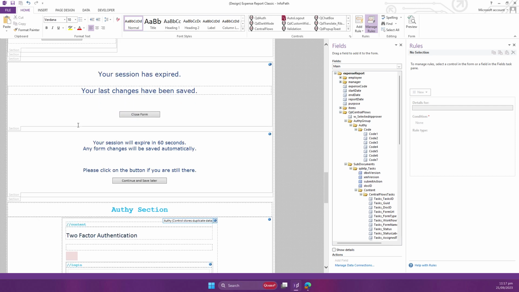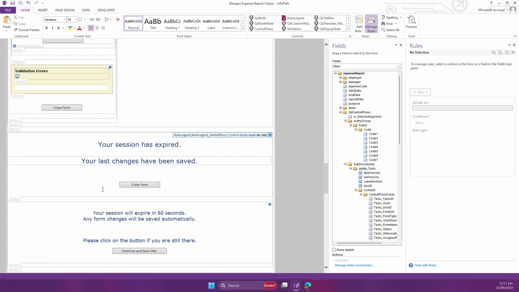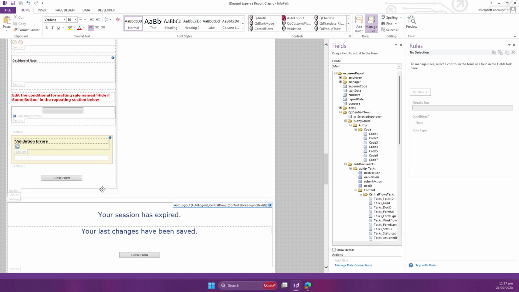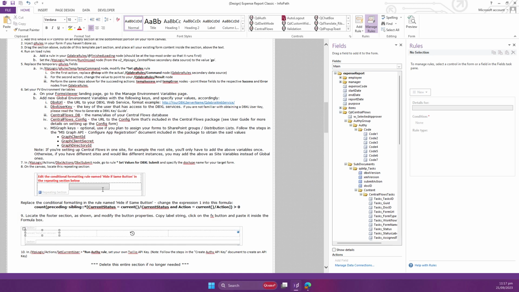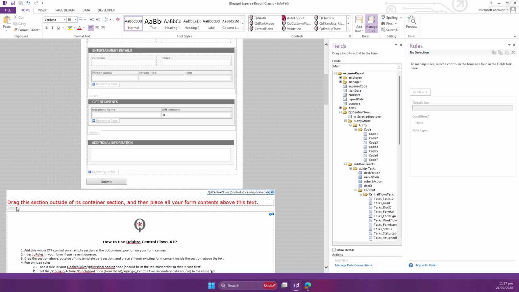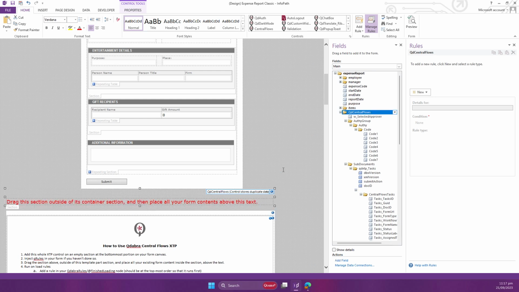Some of you already have Central Flows here. You know that you have to do it manually still, but in this second version release, you don't need to do that anymore. So the first step, after adding the XDP on your form, is to drag this section outside of its container section, as the instructions say. I'm just going to grab that section and place it on a blank spot in my form canvas. So I did that.